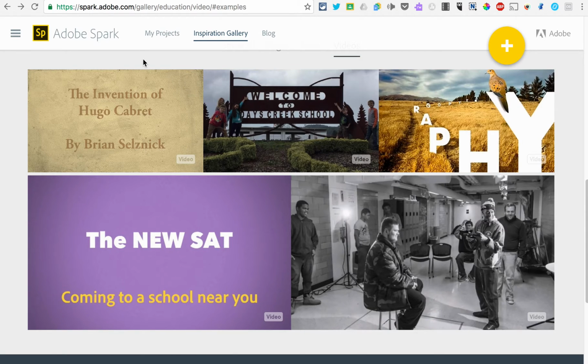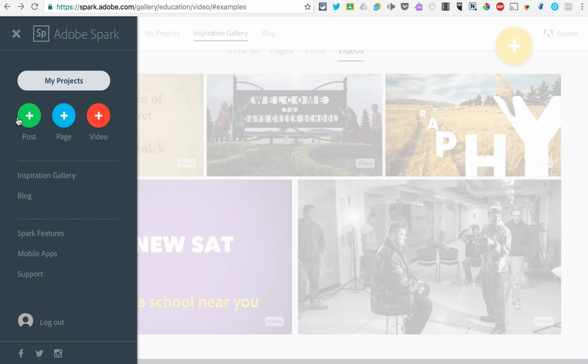So that's basically the introduction to the things that you can do with it. When we get in here in our next lesson, we will start talking about making a post and how you can use that in your classroom.